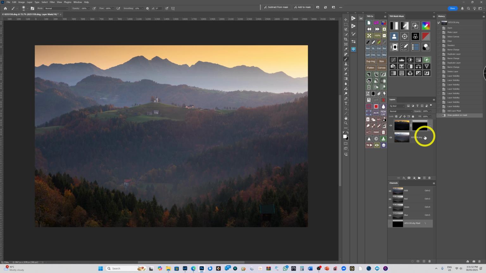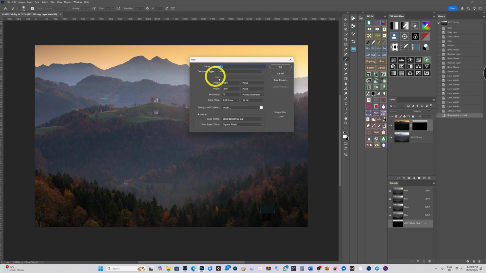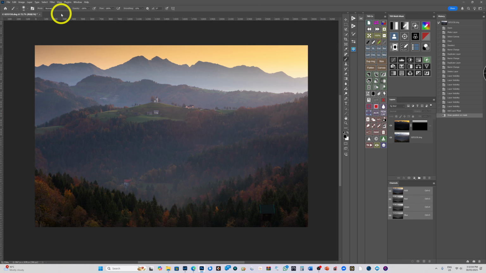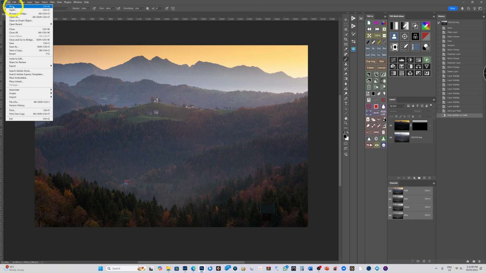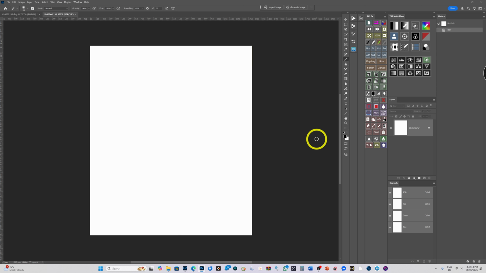Now, for what reason would I use a pen and tablet? Good question. Let's go up and create a new document. File, new. Is it white? Yeah, we could try that. Okay, so this is the black document. Now you can see I've got black as my foreground.